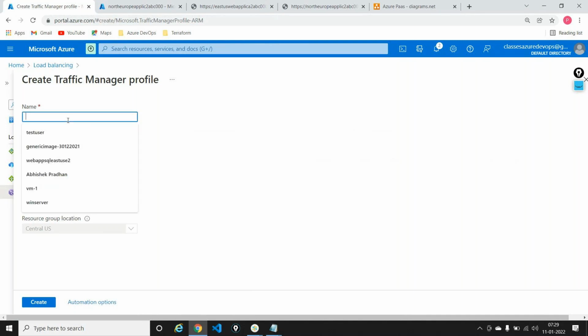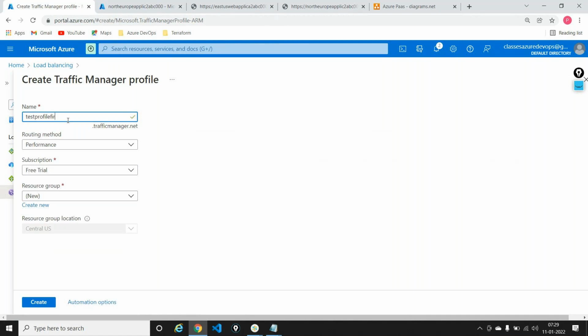So I'll say this is test profile first, since this is our first profile that I'm creating. And it's now telling that okay, fine, it is testprofilefirst.trafficmanager.net. So it's just adding something known as a fully qualified domain name. This is the URL, which will now become very important. We'll understand how it becomes important.